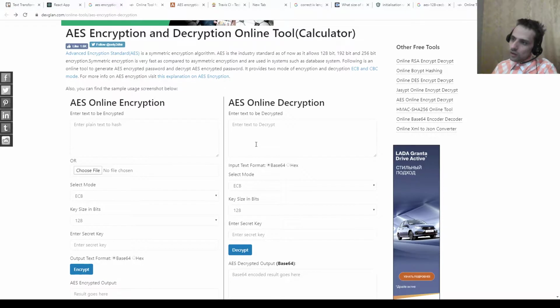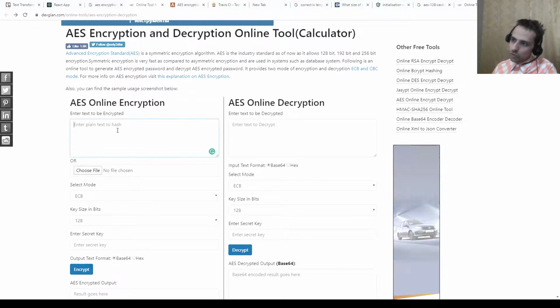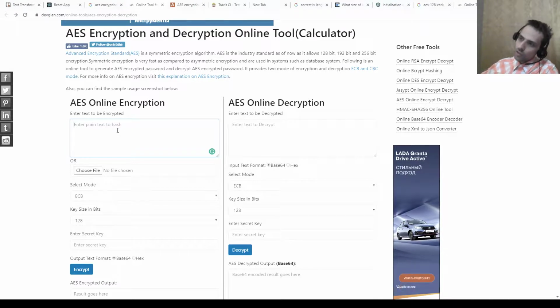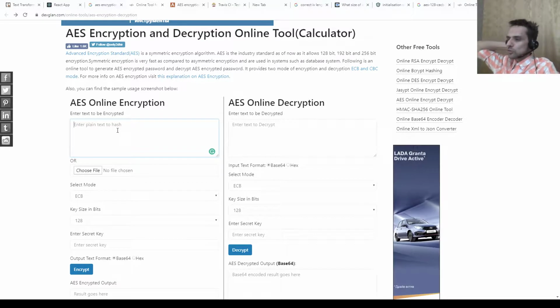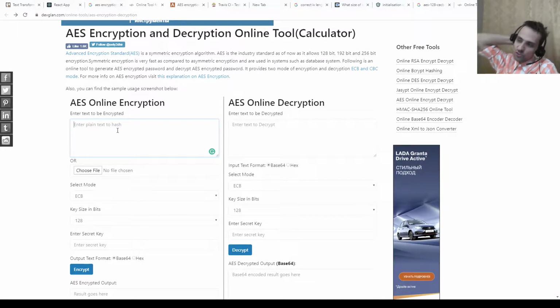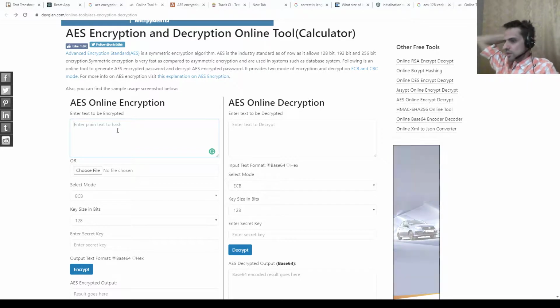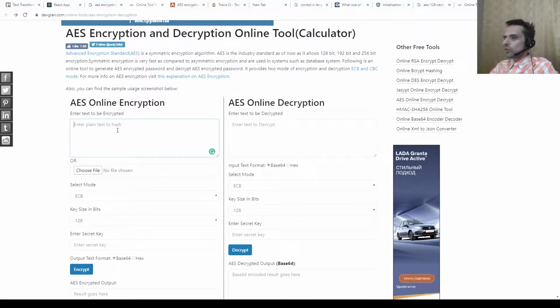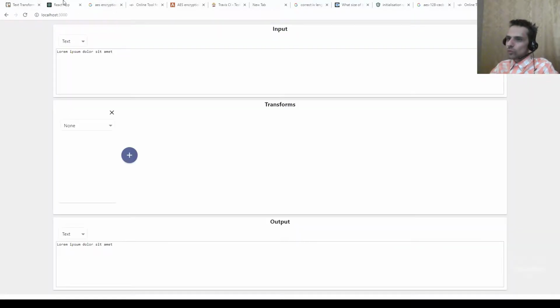But in my case, you will be able to use multiple transforms. So maybe you want to first do AES encryption, then hash it, then do something else, and create maybe your own encryption algorithm, which is not usually a good way, but that's a good way to just play with this. And here you can just do AES and that's it. We will be able to have multiple transforms here, which will all be applied one after another.